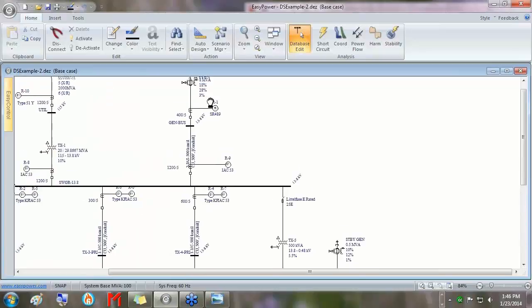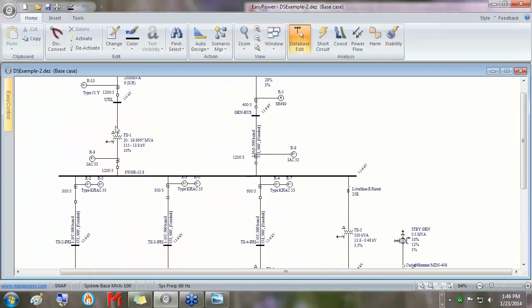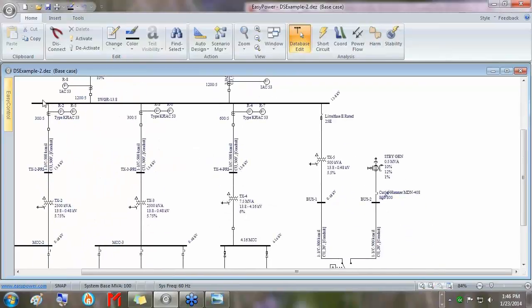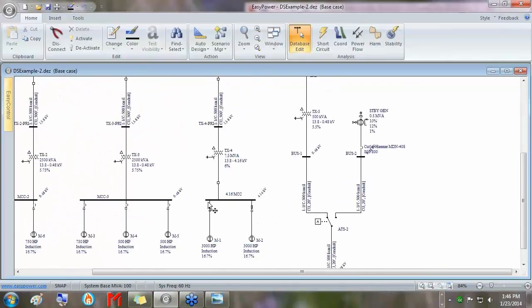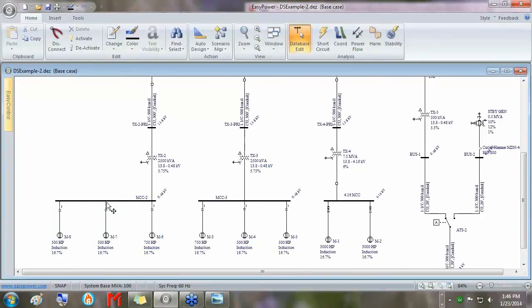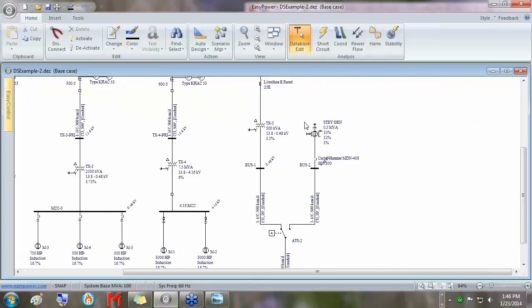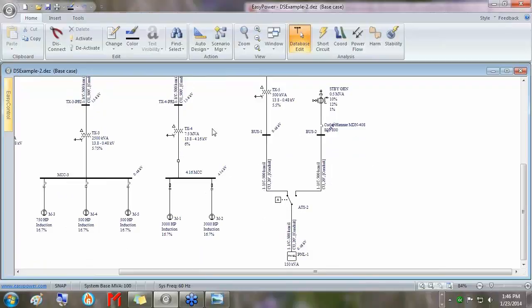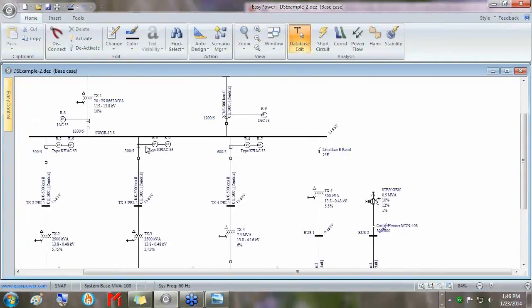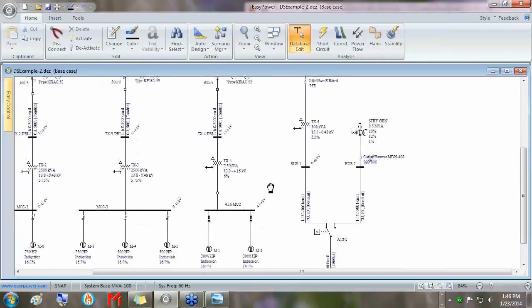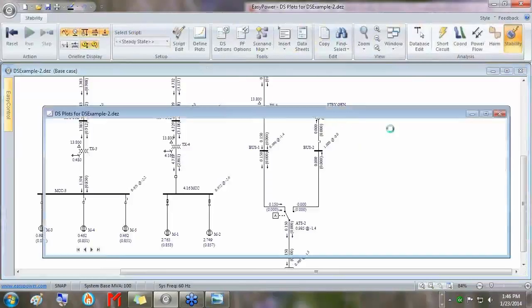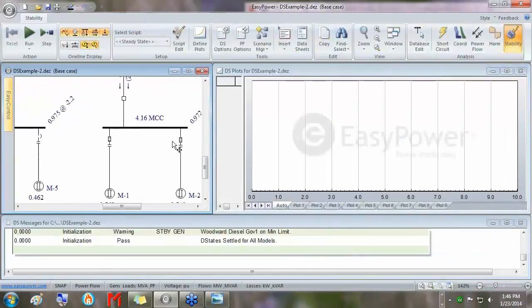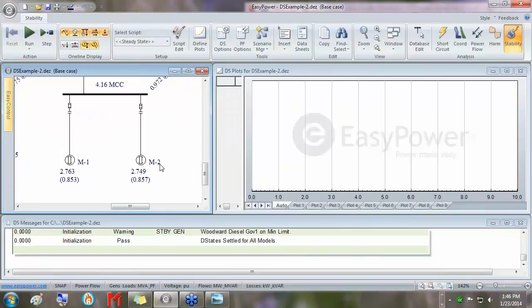It has a co-generator, has a utility tie over here, a main 13.8 kV bus stepping down to a 4160 volt motor control center, and a 480 volt MCC, actually 2 of them. It also has a standby generator hooked up through an automatic transfer switch. It has under frequency protection and overcurrent protection. So what would happen if we were to start this 3,500 horsepower motor, M2?